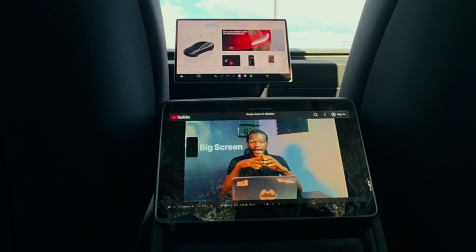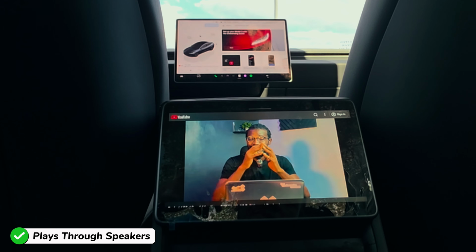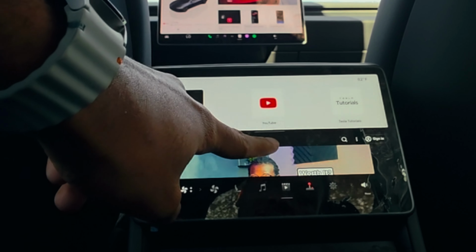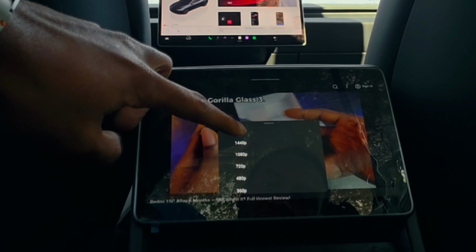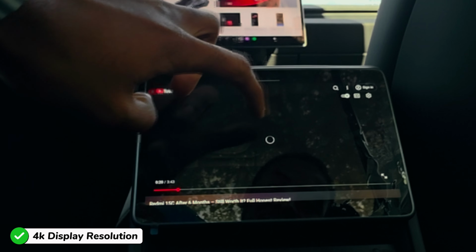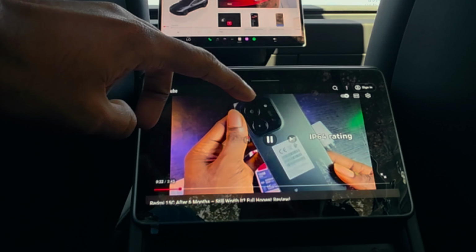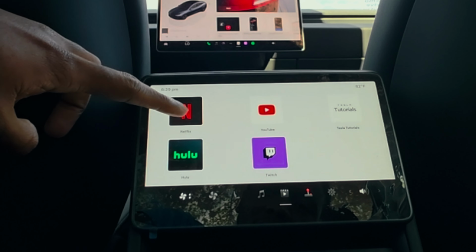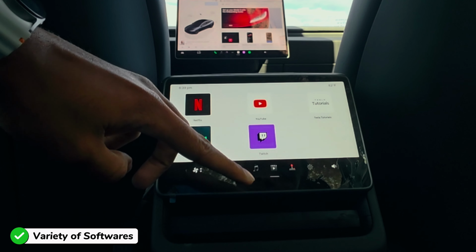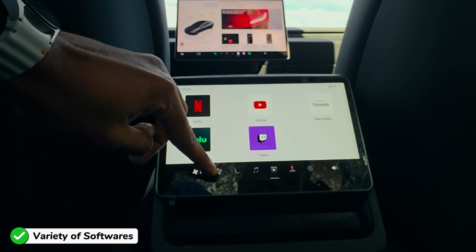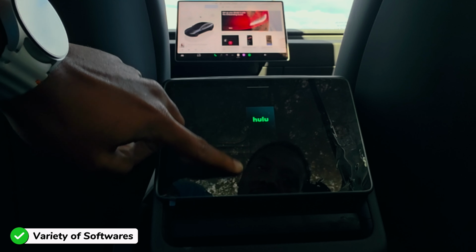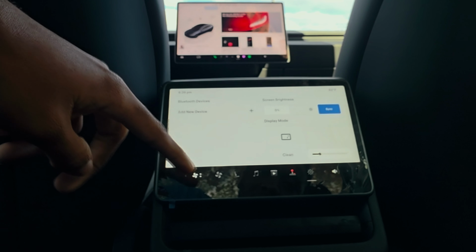Does it play through the car speaker? Yep, it does play through the car speaker. How do you increase the volume? The question is, what quality can you get up to? You can get up to 4K. So this should be a 4K display because it plays the video in 4K. And then you can watch Netflix on it, say your favorite show. I think you can also do Spotify or download more apps. Right now this just has the basic apps. But yeah, you can do all this.